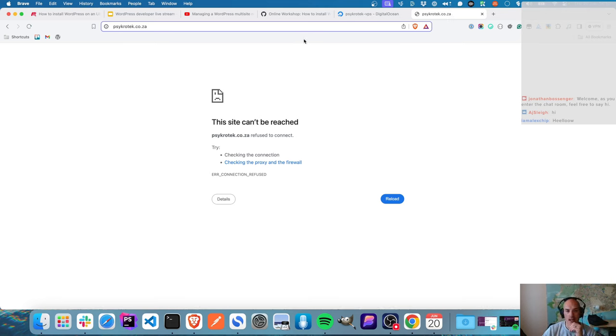So you will need to have a domain set up. You will need to have your domain, your DNS managed somewhere, and your DNS pointing to your IP address for your server.